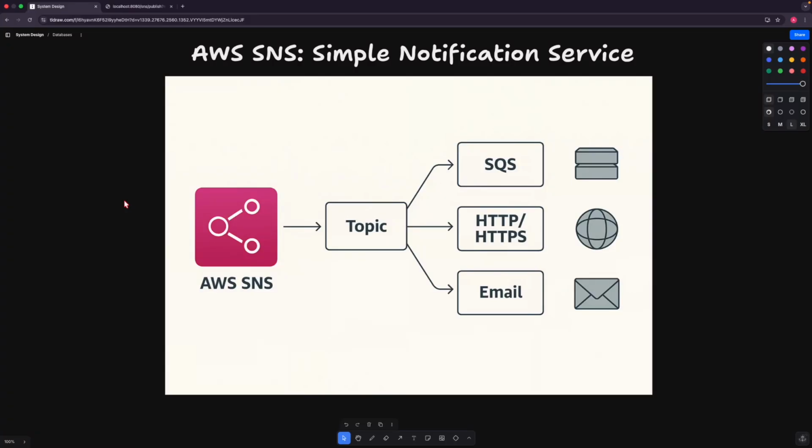Okay, so let's discuss the next service we have here that can be used for asynchronous communication. That is AWS SNS, the Simple Notification Service. This works on a very simple logic. First, we need to create a topic.